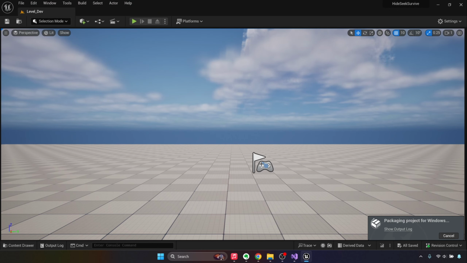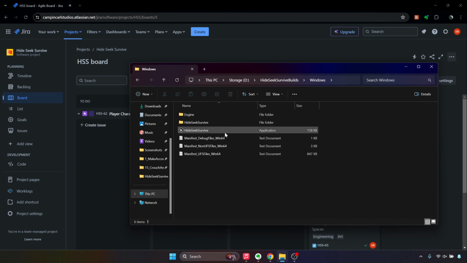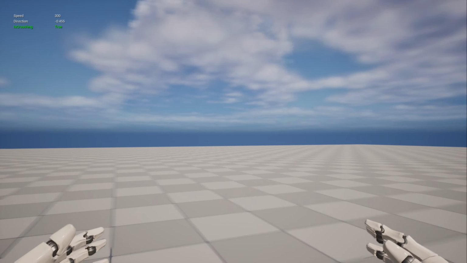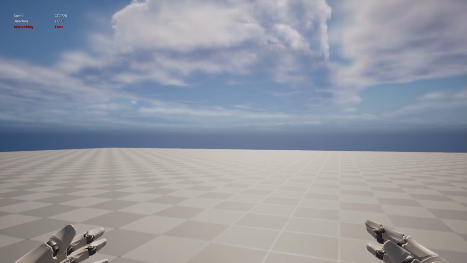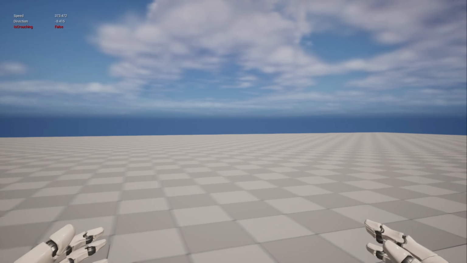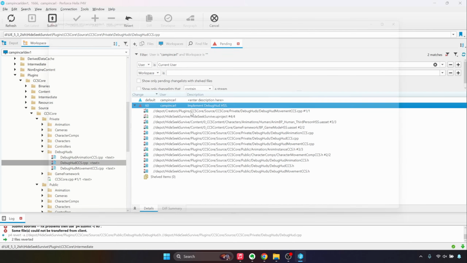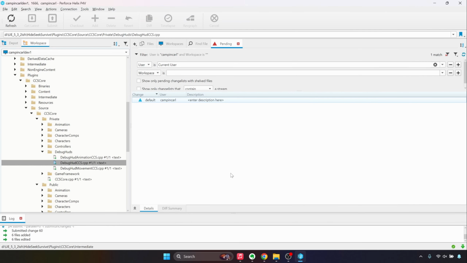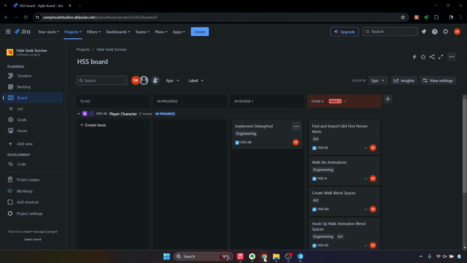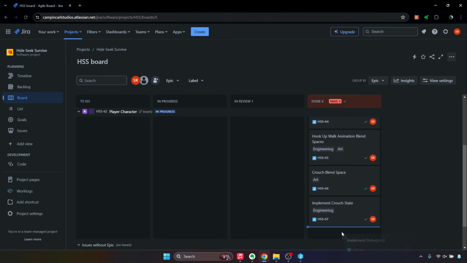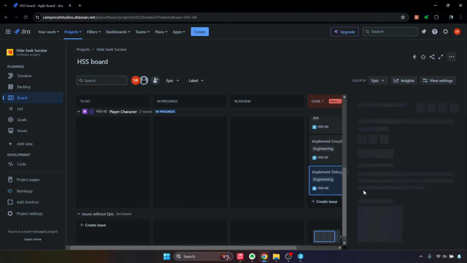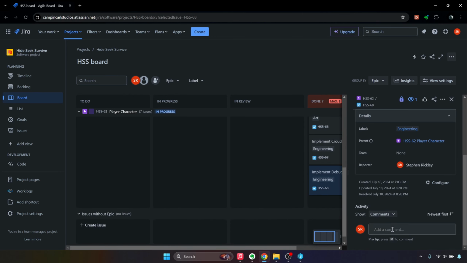So we'll kick off a build real quick. And it succeeded, so we can pop it open and take a look. And yeah, everything's working in here as well, so we are good to check in our Perforce changes. So we go to submit, and we take a quick look and send it on its way. Then we'll go over to our board, move our task into done, leave a little comment saying what change list it was, and we'll call it a day.